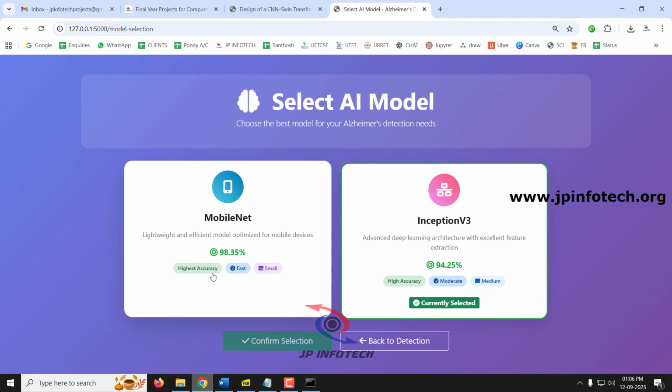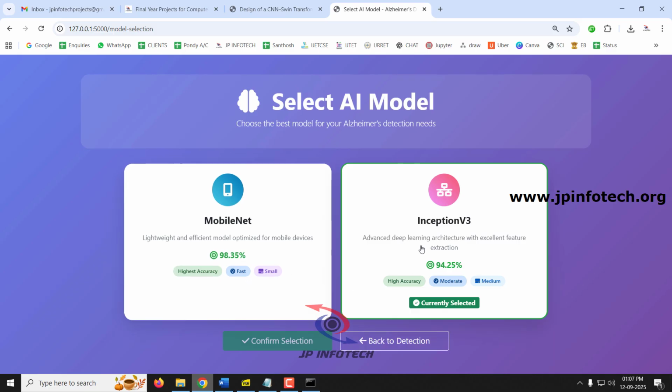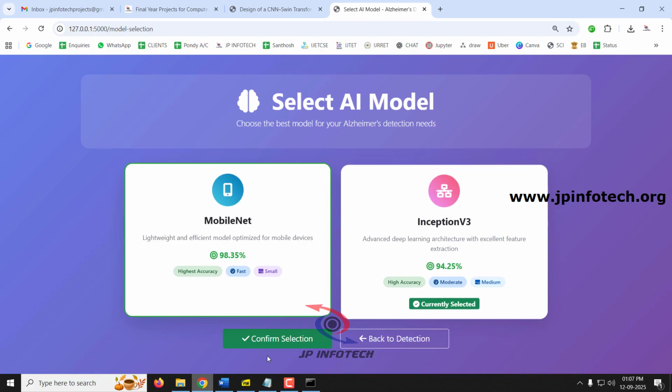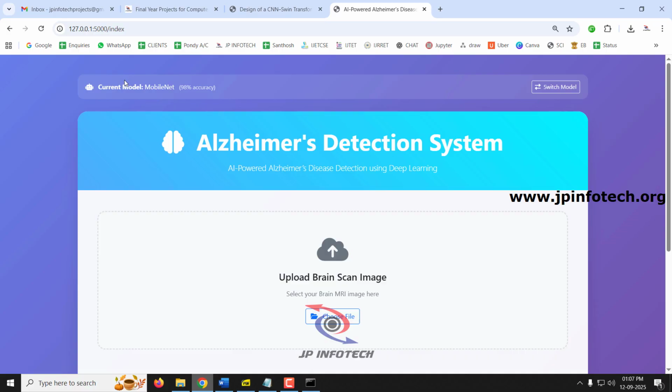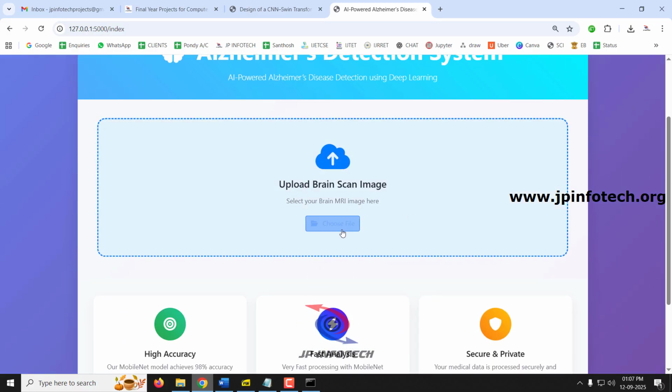You can see MobileNet has the highest accuracy with fast and small. You can see Inception with 94.25 with high accuracy, moderate and medium. Currently this is selected, whichever you want you can select. Now let me select MobileNet and click confirm selection. You can see MobileNet selected successfully. Now the current model is MobileNet, and now you need to select the MRI images.